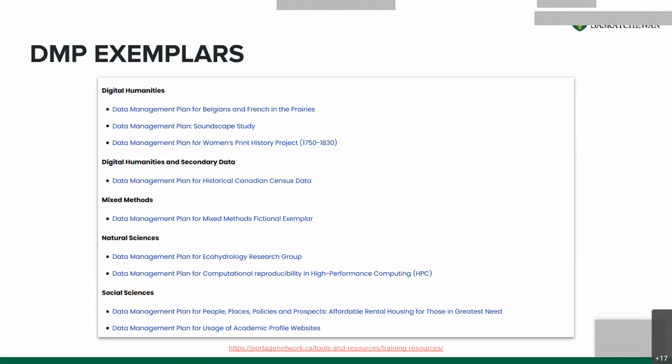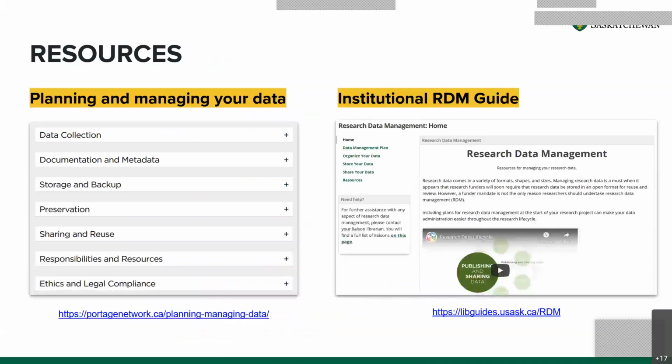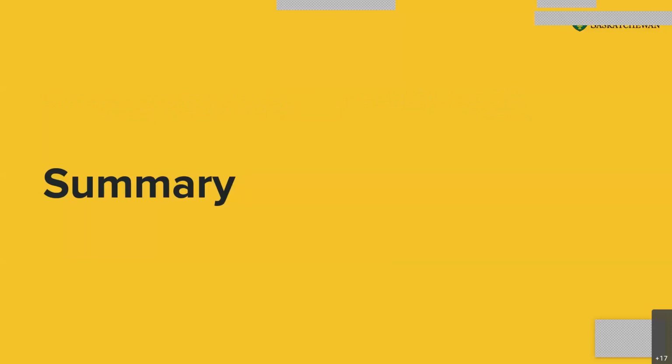Whether you're working in humanities, natural sciences or social sciences, this link will allow you to see a completed data management plan and see the benefits of how people have written them up. Everyone is different and these are unique, so take them with a grain of salt, but ultimately they should help you think about the types of information you should include, as well as this presentation today. There are also different resources available on the Portage website around learning how to store and preserve and assign responsibilities to your data. And we have our own guide at USask that can help you through the process as well. So just to summarize here before we open it up for questions.